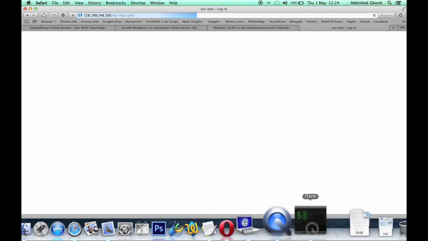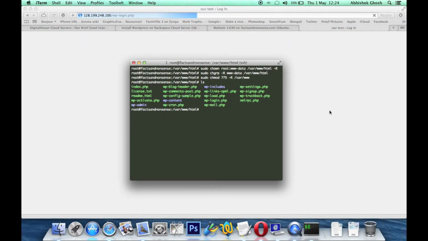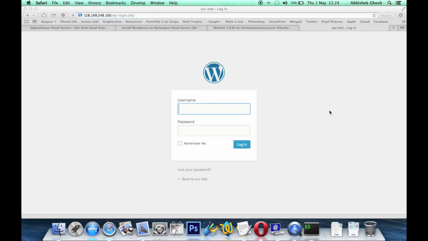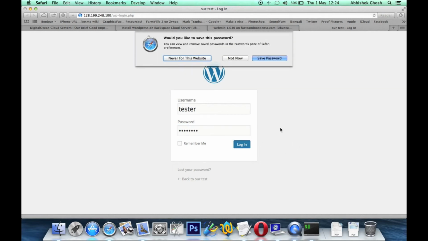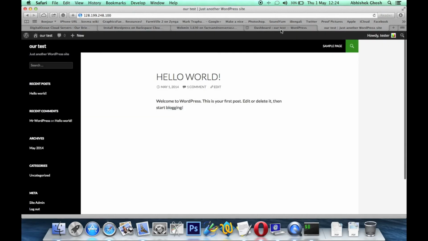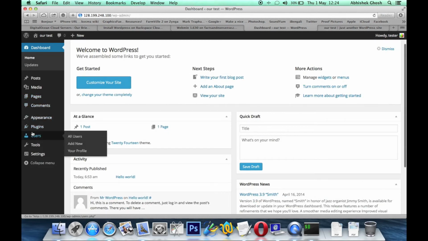There is no cache installed, nothing installed, and it's 512. We have not tweaked it. It will be a bit slow now. Tester, and password is password, and login. There is no need to remember the password. And it is the front end, and this is the back end of WordPress.